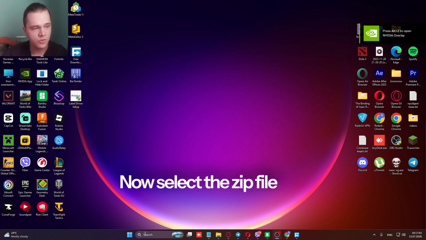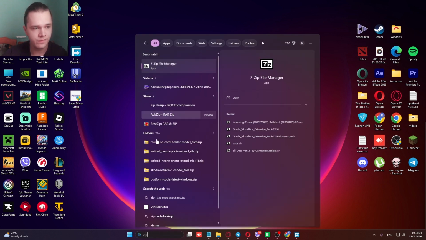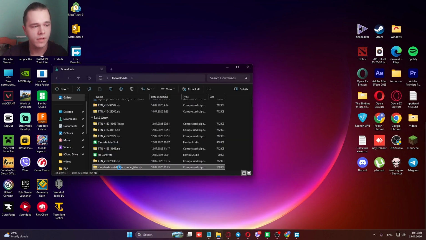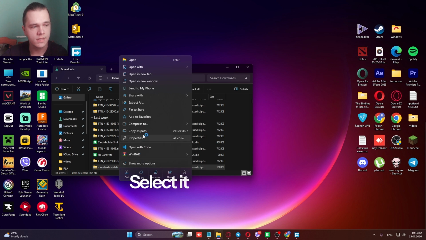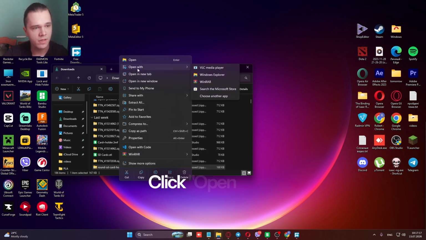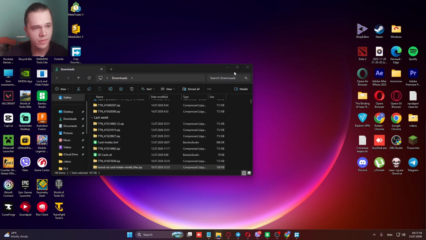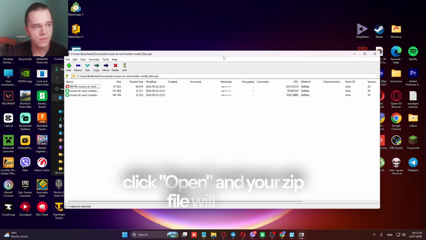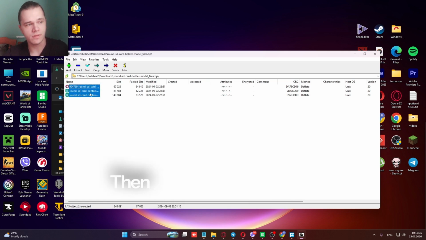Now select the zip file you need. Right-click on it. Select it and right-click on it. Click Open With, choose another app. If 7-zip isn't listed, select 7-zip, click Open, and your zip file will open. Then move it somewhere to extract it.